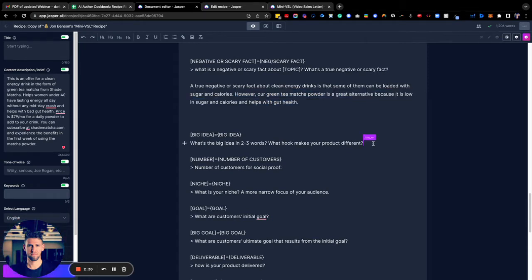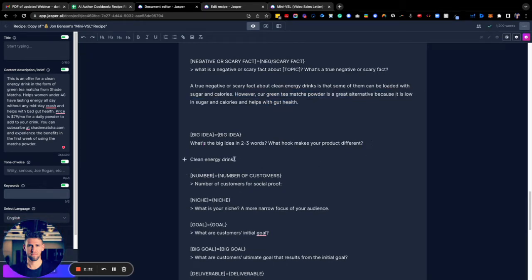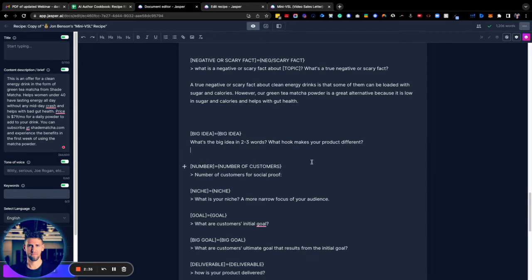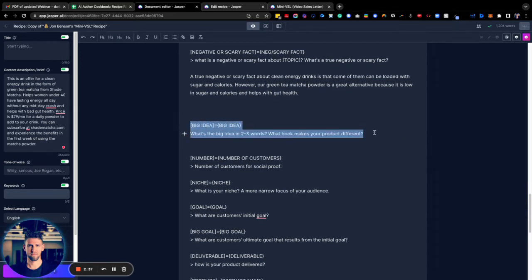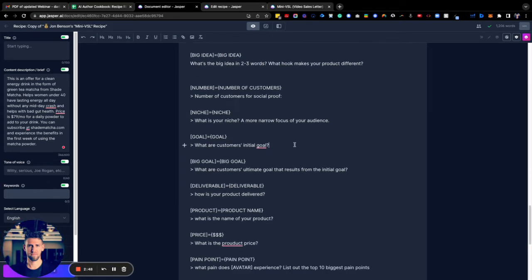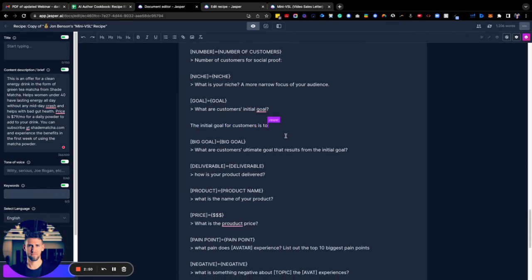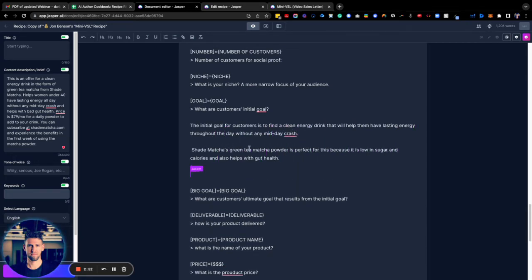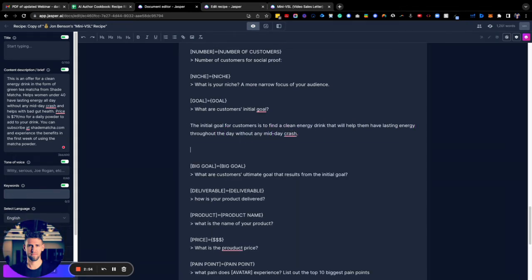But then the big idea is really the big thing we want to go through in John's VSL training. And so this is something that you're really going to want to put your own thinking cap on and think about, like, what's that big hook? What's going to make people think about your product? What makes it different? And then adding that in here, adding in any sort of social proof, your niche, your goals, and again, brainstorming these variables: long-lasting energy, initial goal, right?